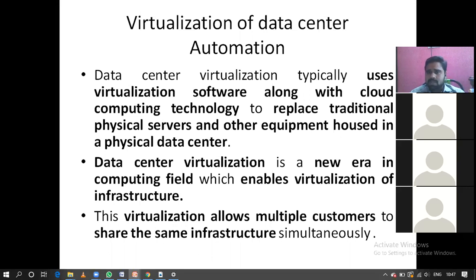This virtualization of data center automation is like cloud computing, guys. It's a new type of era in cloud computing. It enables virtualization of infrastructure. We are able to use servers that are not there in your local system, but you use them with the help of cloud computing. Internally it uses a virtualization mechanism. Likewise, you save the content in a virtual environment that is not there in your local system, that will be there with the cloud provider.